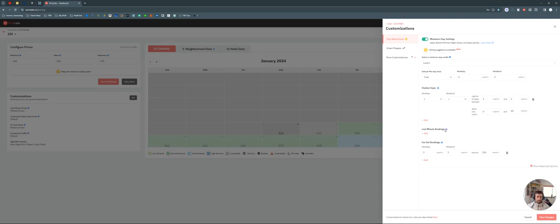Last minute bookings, self-explanatory. Within a certain date range, usually 7 to 30 days, you can adjust your minimum stay settings down. And then far out bookings, the opposite. Beyond 5 months time, if someone wants to book, go ahead. They will book for 3-night minimum. Sometimes you can make it even higher.